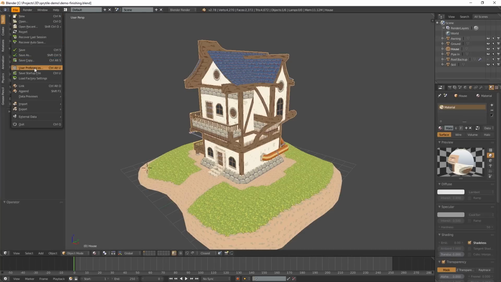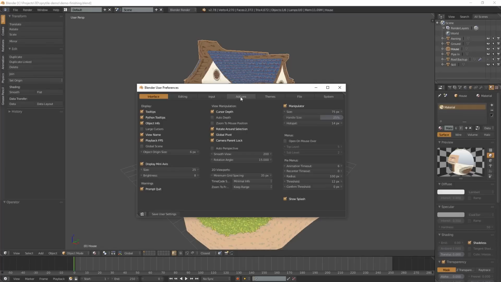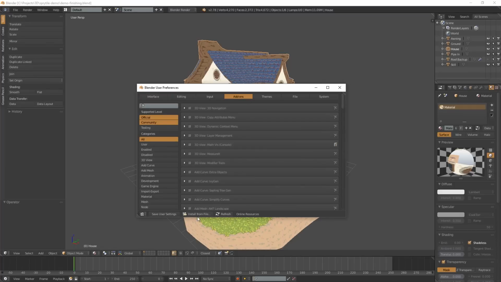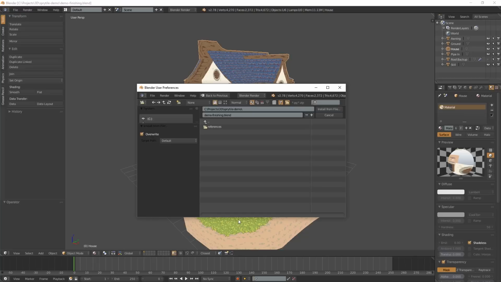Just go to File and User Preferences and go to Add-ons, and down here, when you go to the itch.io page, you'll download the zip file and just choose the zip file when you install the add-on.